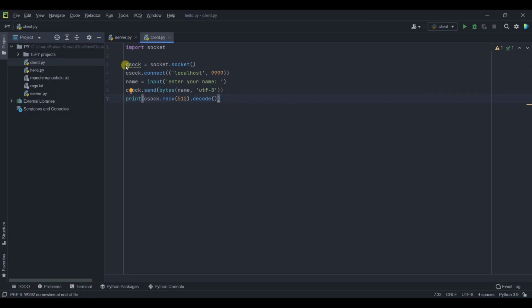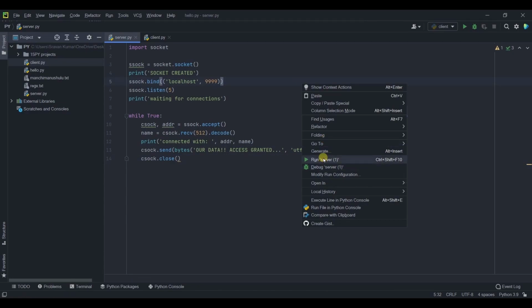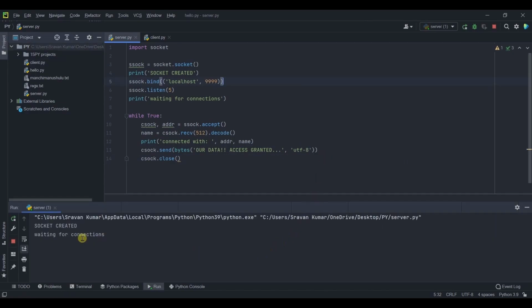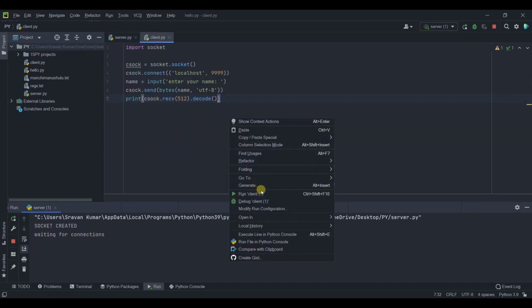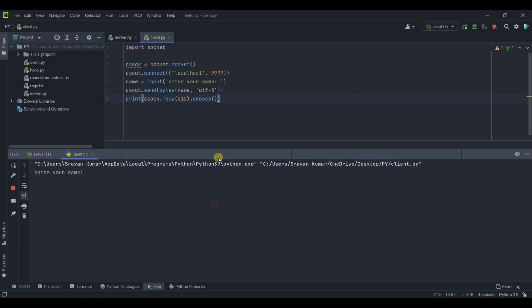Let's run the server program first. We can see socket created and it is waiting for connections. Now run the client program. It is asking for a name. I am entering our channel name Codit. Here we go. It's showing the data in the server program. And the server is connected with the name I have given and shows the IP address of the machine.